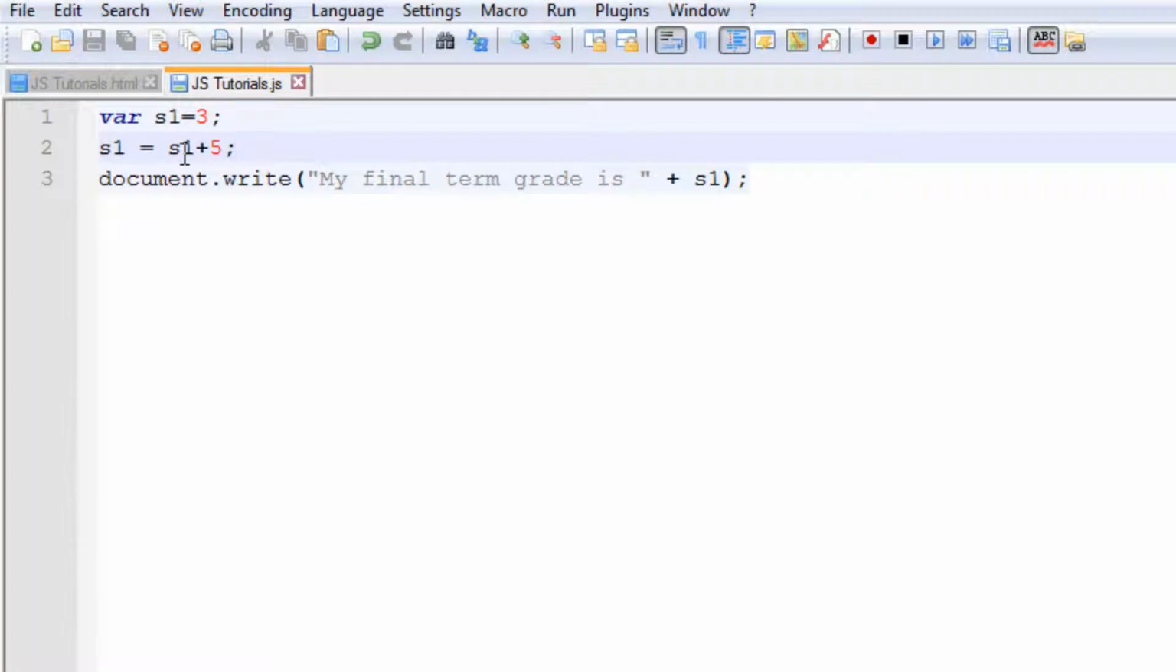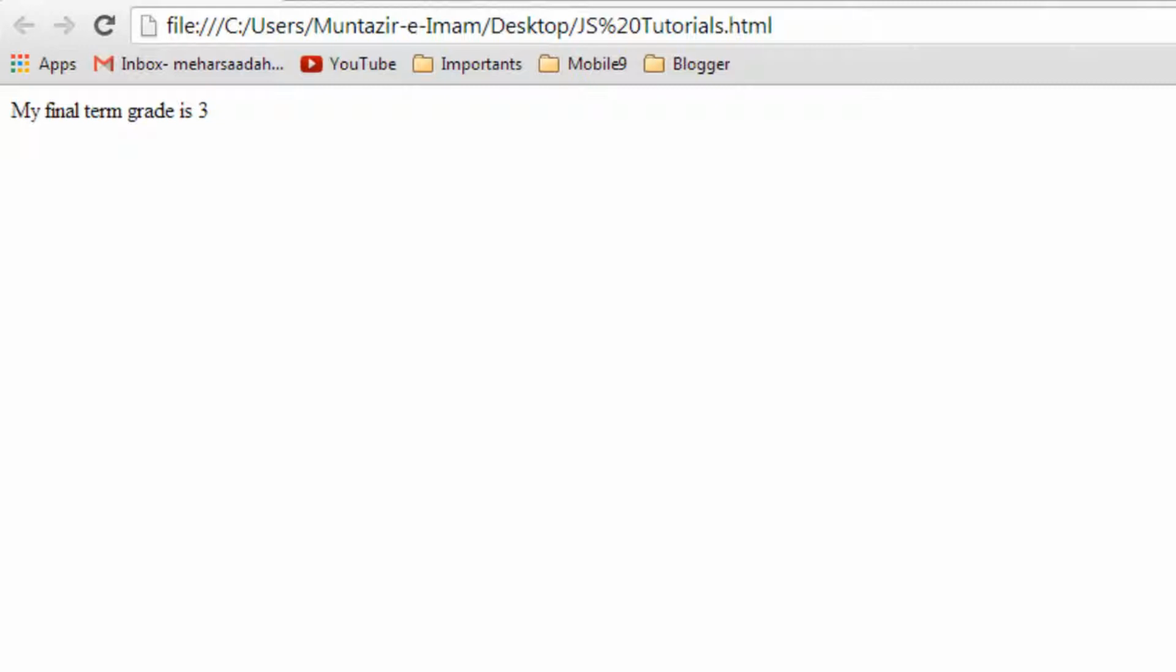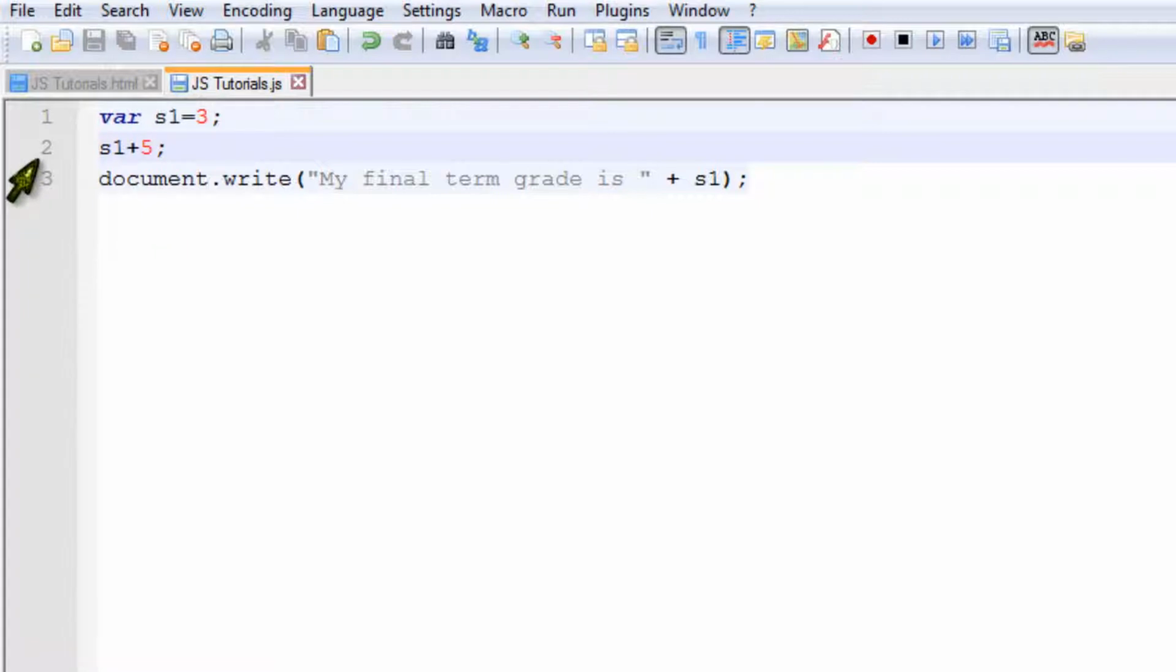Now a question might appear in your mind: why do we write s1 here? So now let's remove this one and see. You can see that it remains 3, because s1 plus 5 is adding 5 to the value of s1, 3, but it doesn't store it anywhere. So the addition has happened, but there is no place where that result can be stored. For that purpose we write the variable in which we want to store our values, and we are telling it to take s1, add the value of s1 with 5 and store that in s1.